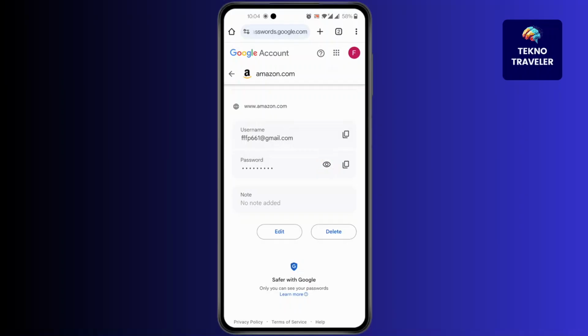This method is only available if you have saved your Amazon account password in your Google account. And this is how to see your Amazon account password.